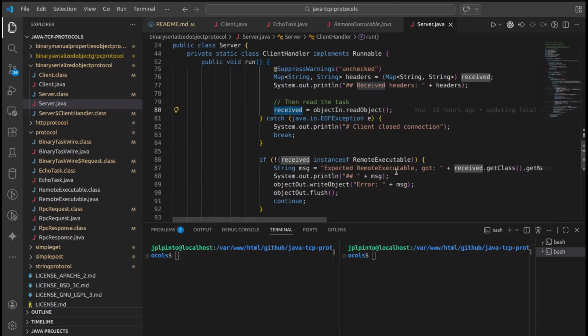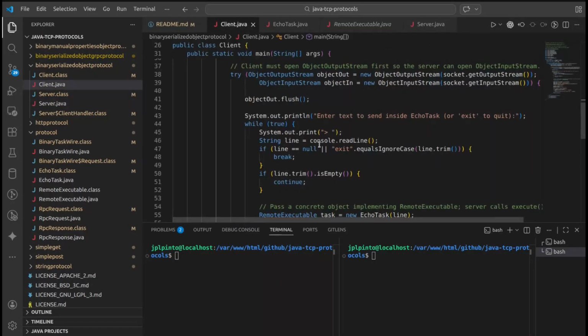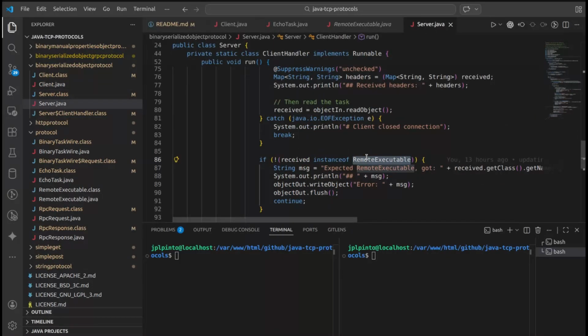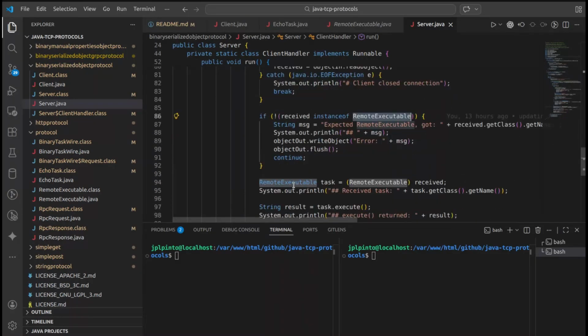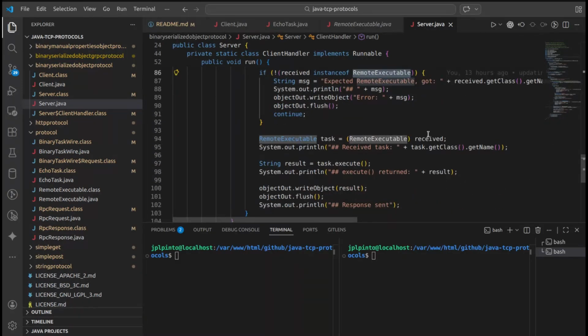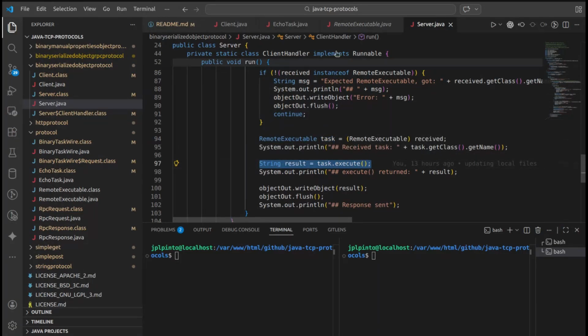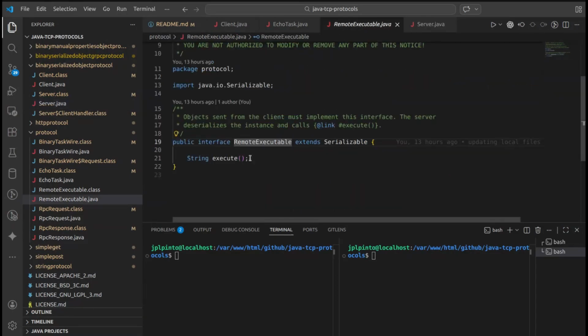And for this second object, the received one, if it is not of type remote executable, so don't forget that in here, the echo task implements the remote executable. So what we are doing here in the server is checking if it is not an instance of remote executable, then send the error again. Otherwise, if it is, let's cast that variable, the received one, to the real task. Then on the real task we can just call the method execute, because the remote executable has the method execute.